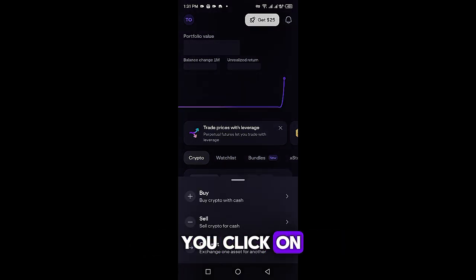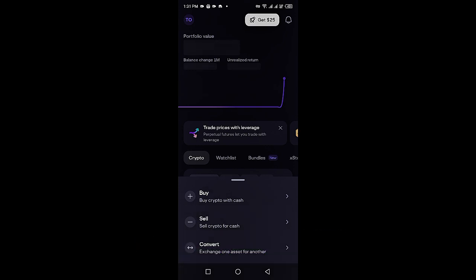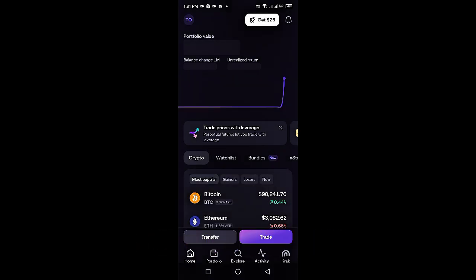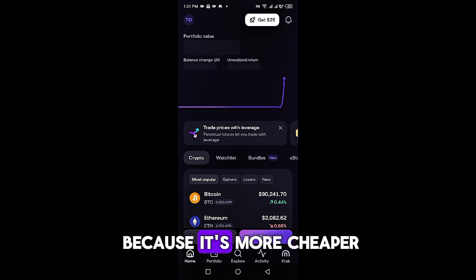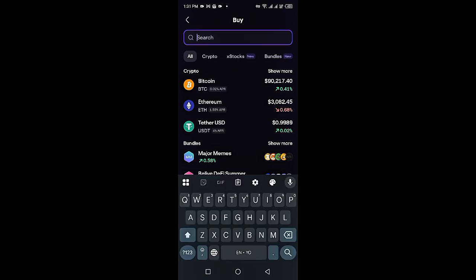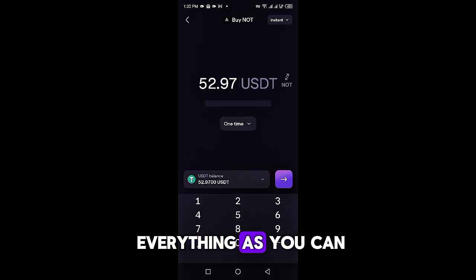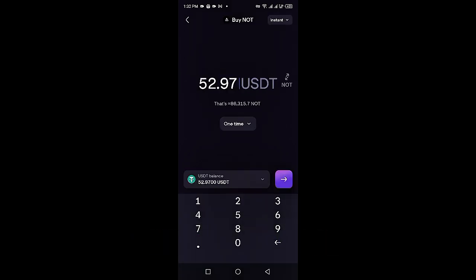Then you click on buy. Now we are going to buy Notcoin because it's not shippable. Now I'm going to search for Notcoin. See, I showed you Notcoin. Click on it. Then you just type everything. As you can see, this is it. Now you just click on the go button.